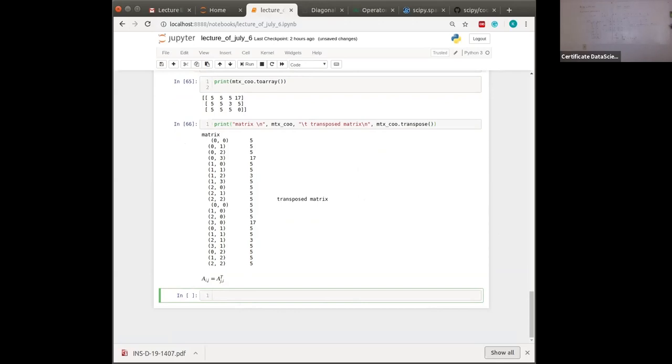And now I want to show you how to create from an array and all. And then I also want to show you how to do different operations, matrix multiplications. Then I want to show you how much space you save. Any questions so far?